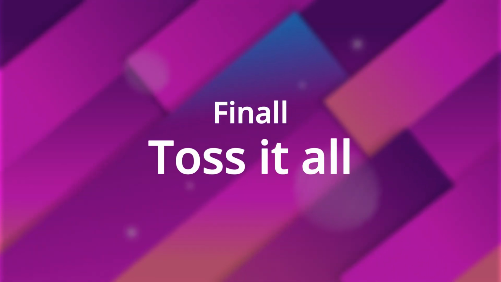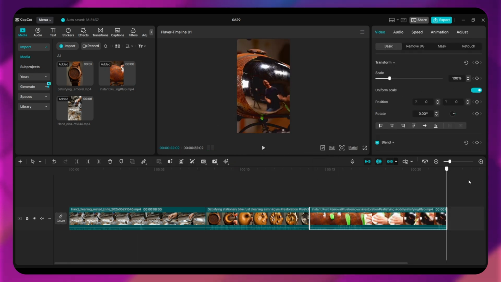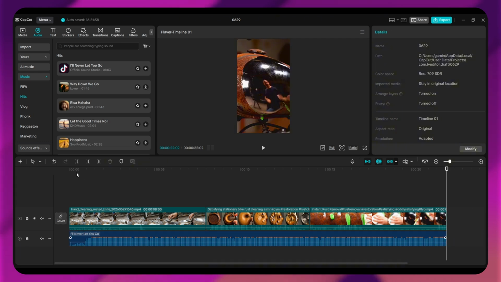Finally, toss the completed clips into your editor, arrange the clean loop on your timeline, and overlay your natural voice track with a deep industrial ambient beat underneath.